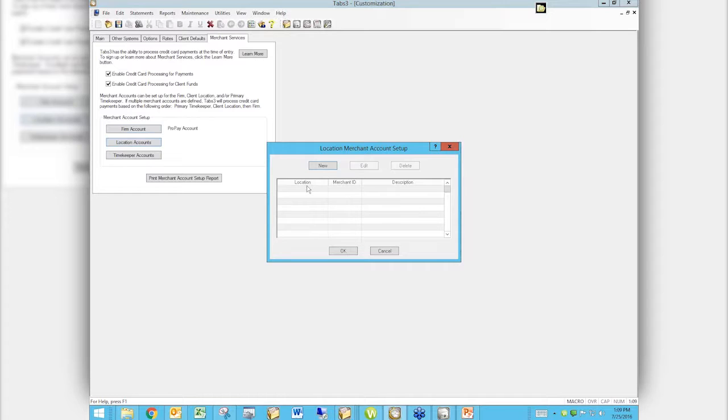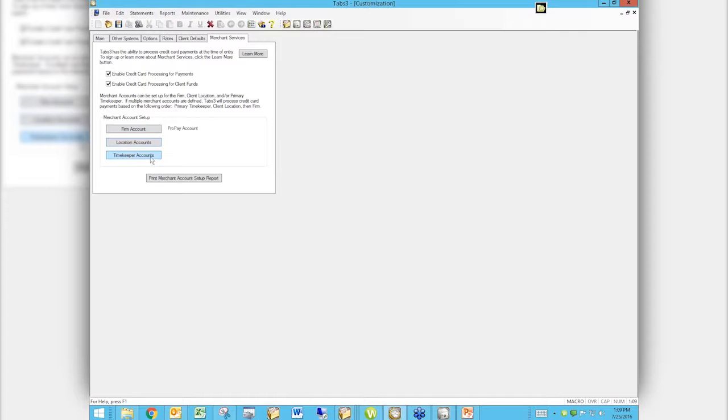So this is what I was talking about. If you have more than one location and you needed to set up two separate ProPay accounts, this is where you would come in and add the locations for that, and how you would set up that merchant ID and the description for each one. And then same thing with timekeepers.